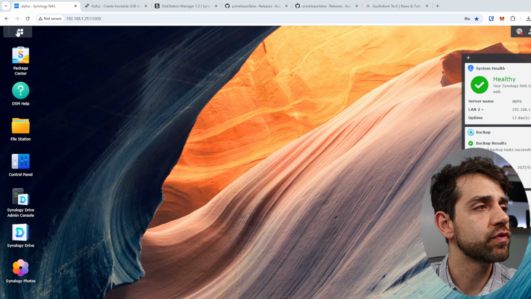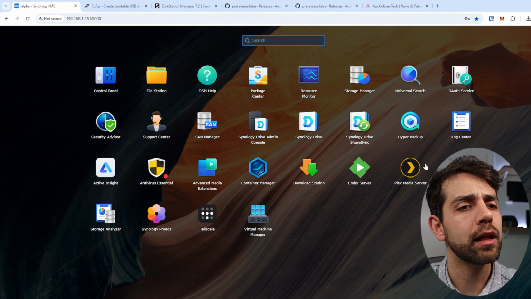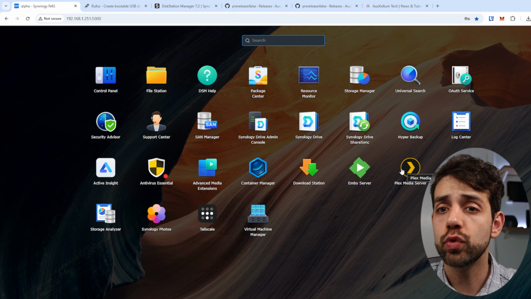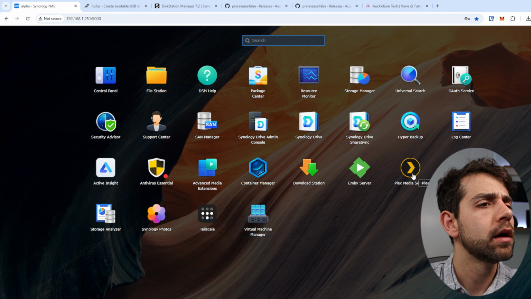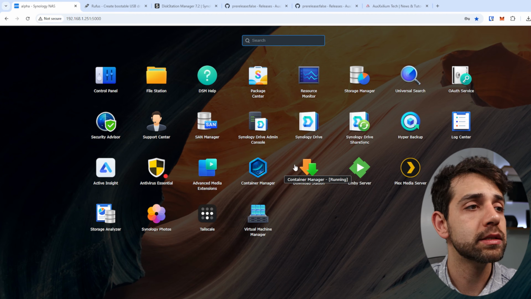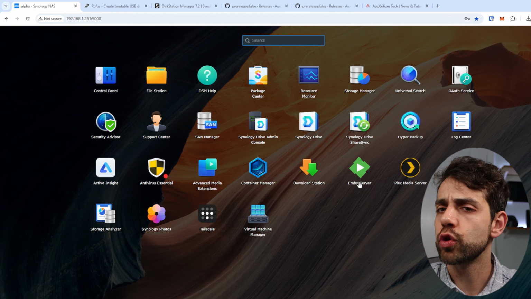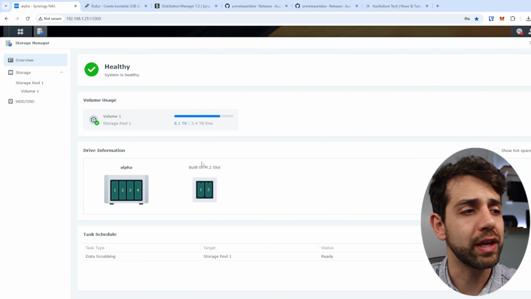And one of the good things about it is that you can have a lot of applications pre-installed. So if I wanted to install Plex, I don't need to use a container. I can install Plex directly in DSM. Also, I have containers, where I can manage all my Docker containers. I can have my Synology Vault, storage manager. So if I come here to my Storage Manager, I can do a lot of things there.